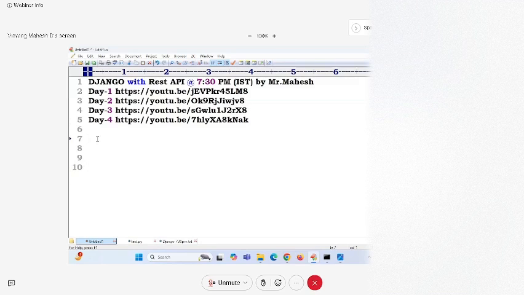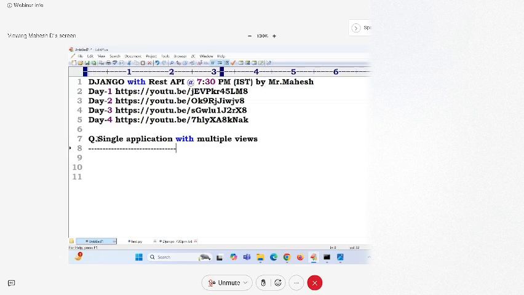Now, a single application can contain multiple views. Means single application with multiple views. Because up to now only one view function we created. Inside we have to create multiple views, single app with multiple views, how to provide.